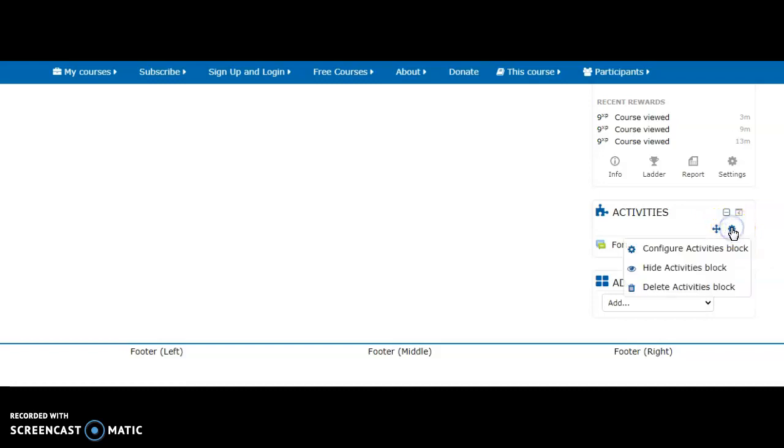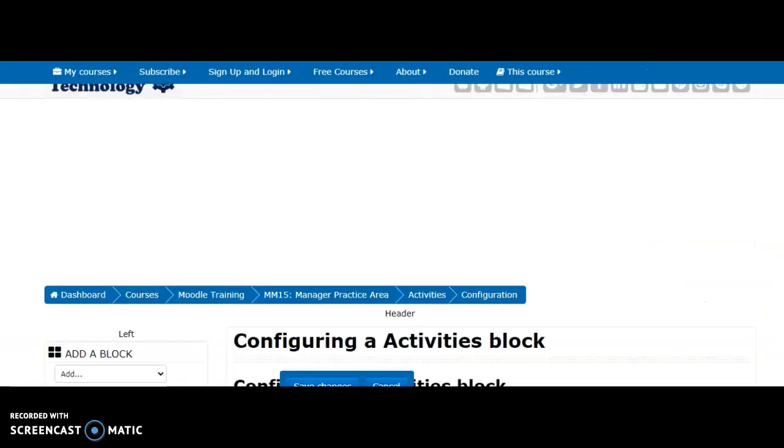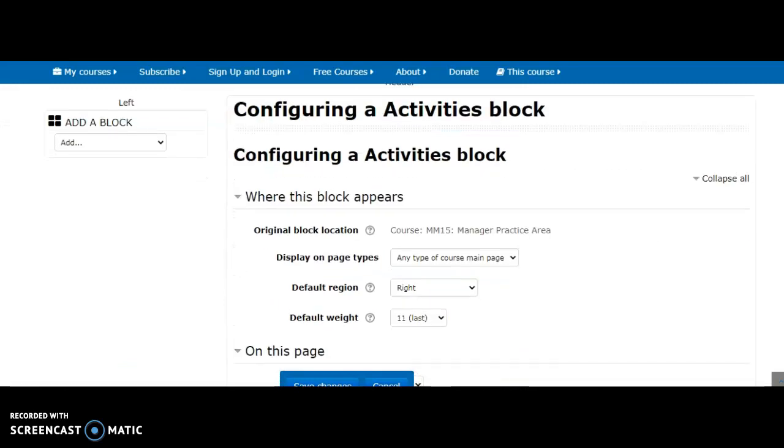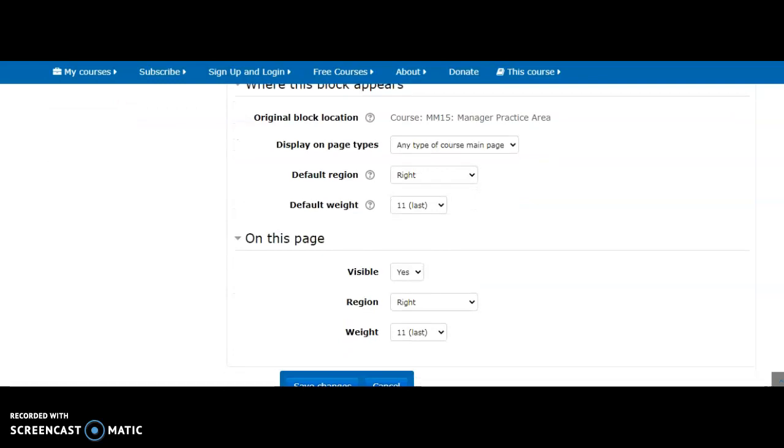And when you click on this button, you will see that you have various options. You can hide the activity block, you can delete the activity block, you can configure the activity block. If you click on it, you will get options to configure this block, like original block location, on which page it should display, what is the default region, what is the default weight. So all these things you can change according to your requirement.